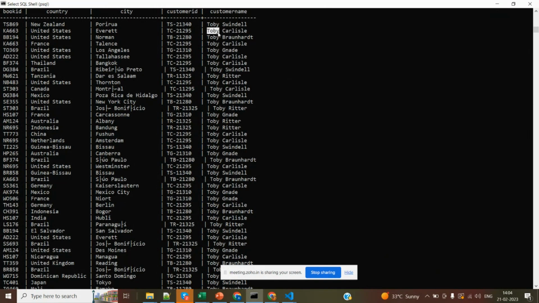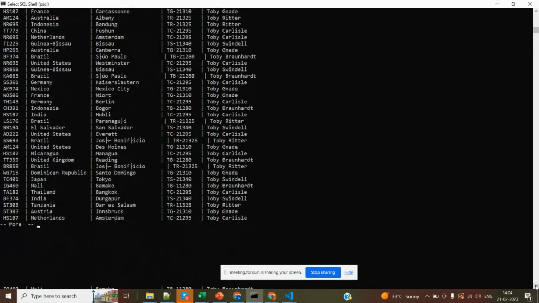All the names which have Toby, it will filter and they are coming. Okay, so I will tell you the difference between without percentage and with percentage. So this percentage is nothing but, it will ignore whatever things are in the front and back. It will search only for this Toby. And also, ILIKE is case insensitive. It doesn't bother about whether it is in capital letters or small letters or not.